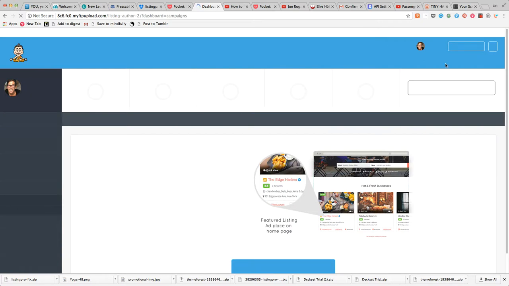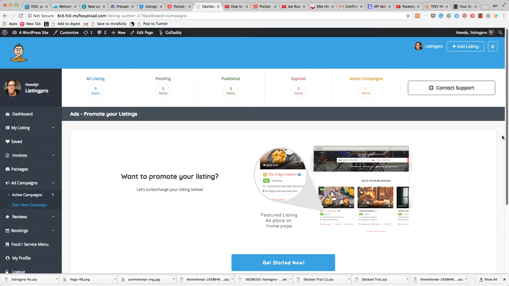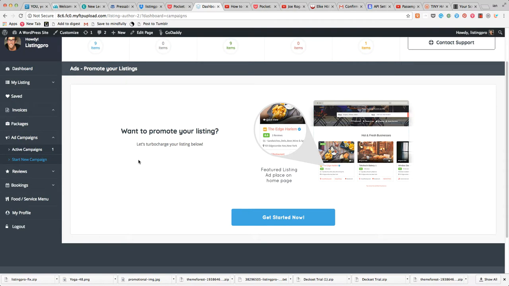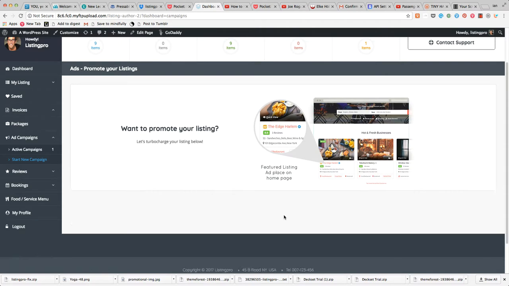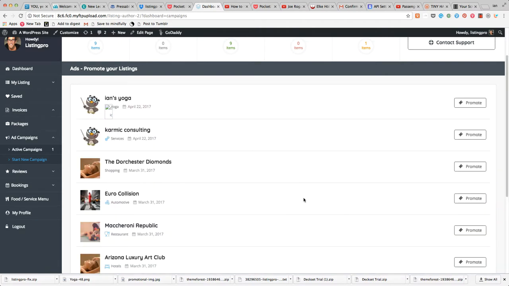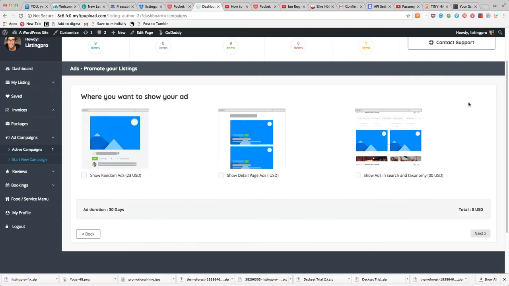Now this is going to bring up a page where it says, want to promote your listing? Now you can change all this. Get started now. Okay, so we're going to get started. Now these are all the default listings that came with the demo data import. These two I've added as test listings just to goof around. This is just today, you can see. So let's look at this one here, Ian's Yoga. I don't do yoga, but if I did, it would be called Ian's Yoga. All right, let's promote that.